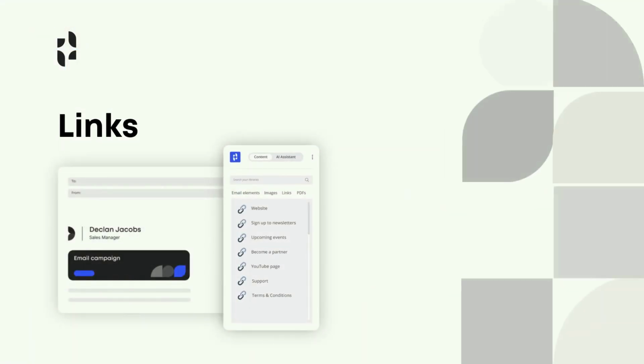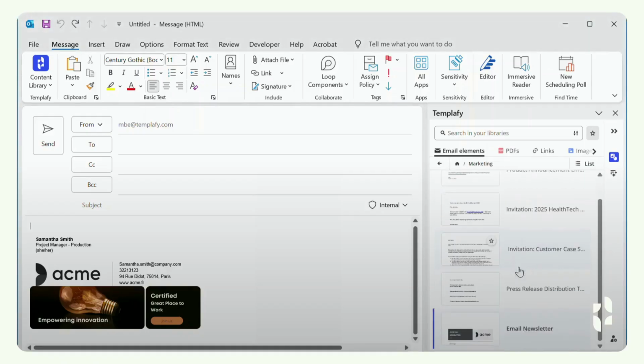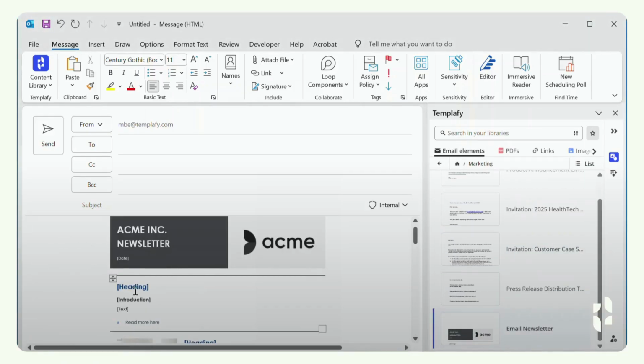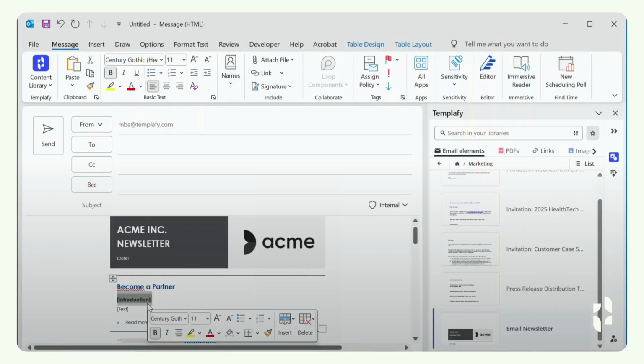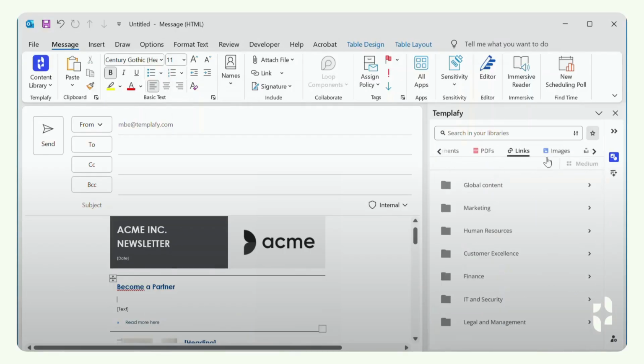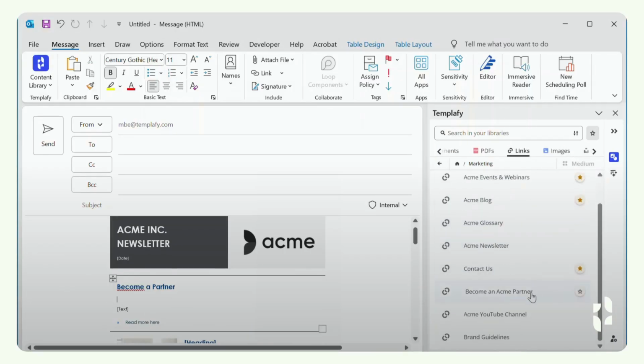Now, let's add links to your email. For this, let's grab a new example and build a newsletter. First, let's find the template. Once inserted, I can start crafting it like I normally would and head over to the links library to add some links.